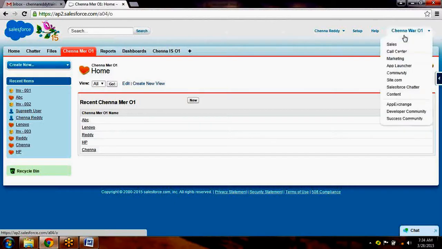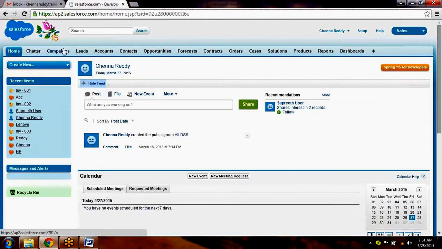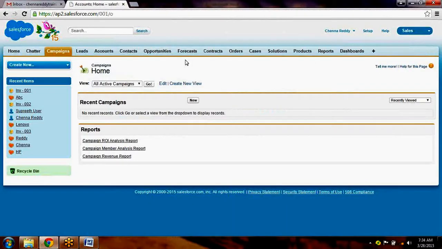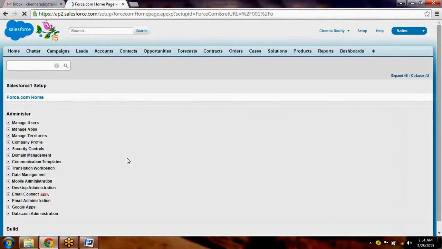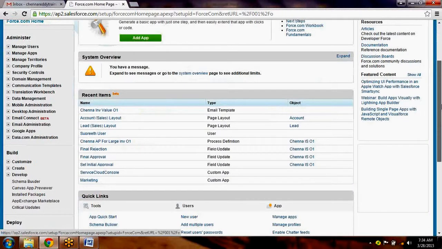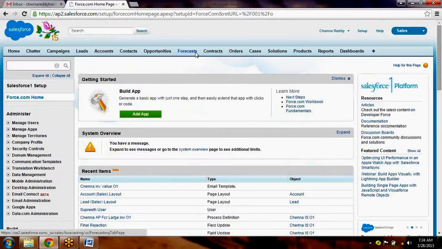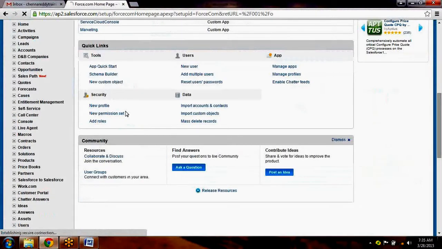Let's take sales, company, leads, accounts. Like that, so many tabs are there. Every tab has some view, or some page layout. From where do we get the page layout? Click on Setup. There is Customize. Whatever you see here, you will see Customize. For Customize, let's take the example of Leads. Lead is going to have something called the page layout.